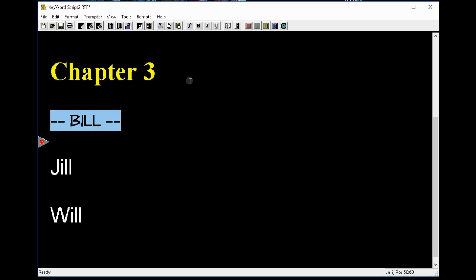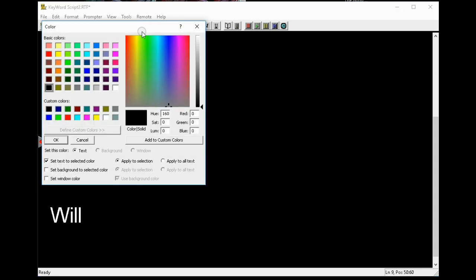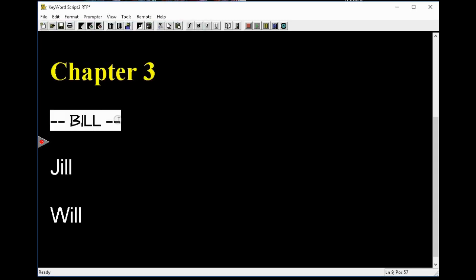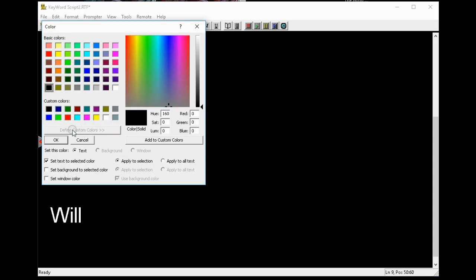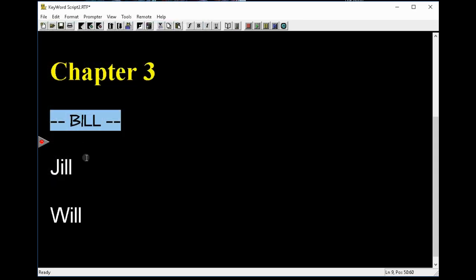So we've got Bill, and I'll make his foreground color yellow. We'll make it blue. Okay. I'm going to set the text background to blue. Well, it didn't quite work the way I wanted it to. Okay, so we've got Bill now slugged to look like this.